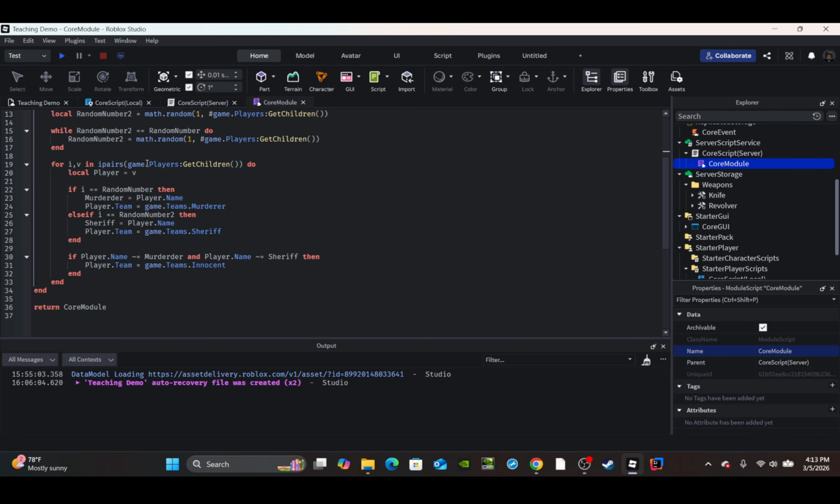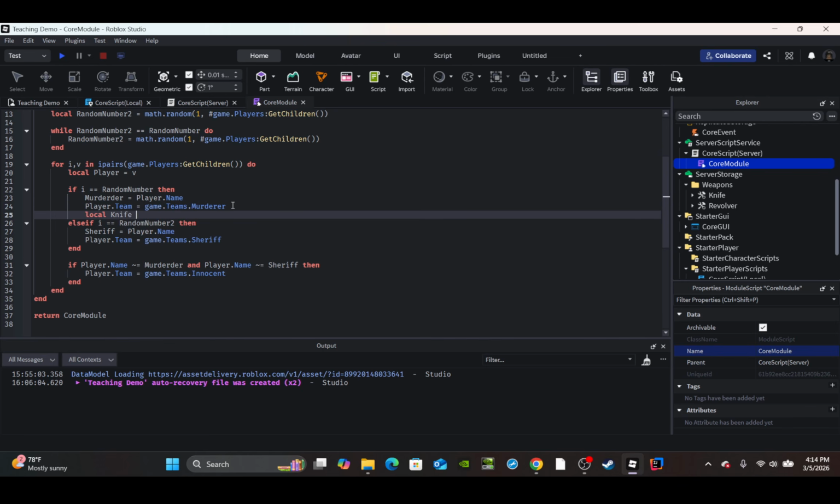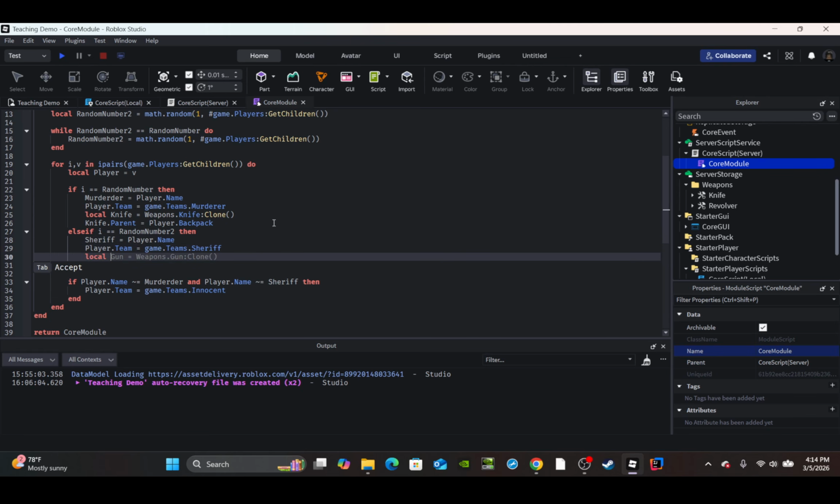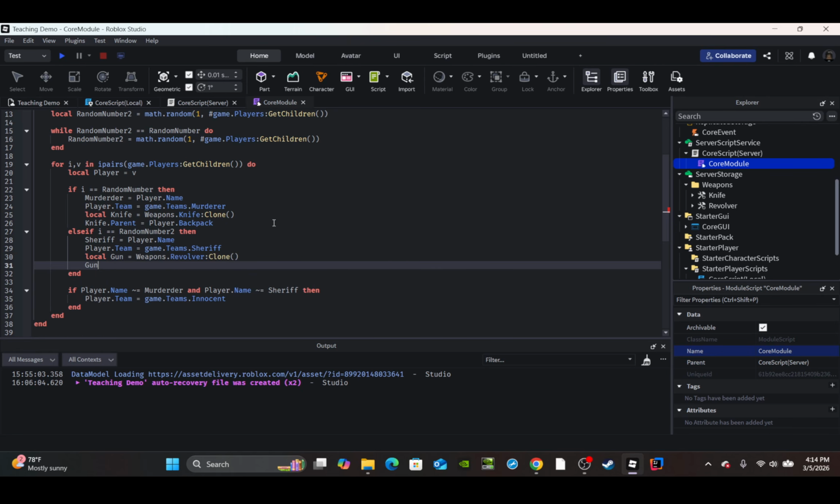But yeah. So then we're gonna go down here to the for loop, and now we're gonna add the weapon stuff that I mentioned. Right here we're gonna give the murderer and sheriff their respective weapons. So create a variable for the knife, equal to weapons dot knife clone. Make sure you clone it, very important. Knife dot parent, put it in the player's backpack. Then you're just gonna do the same thing for the sheriff, but obviously with the gun this time. So gun is equal to weapons dot revolver clone. Then gun dot parent is equal to player dot backpack. Boom.